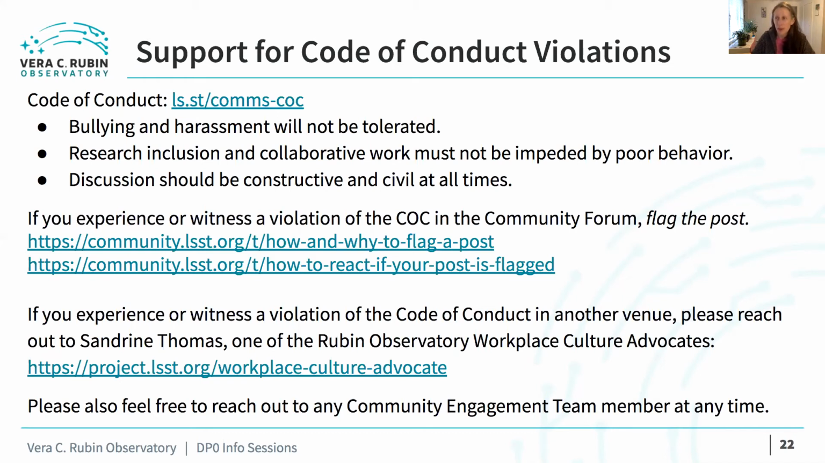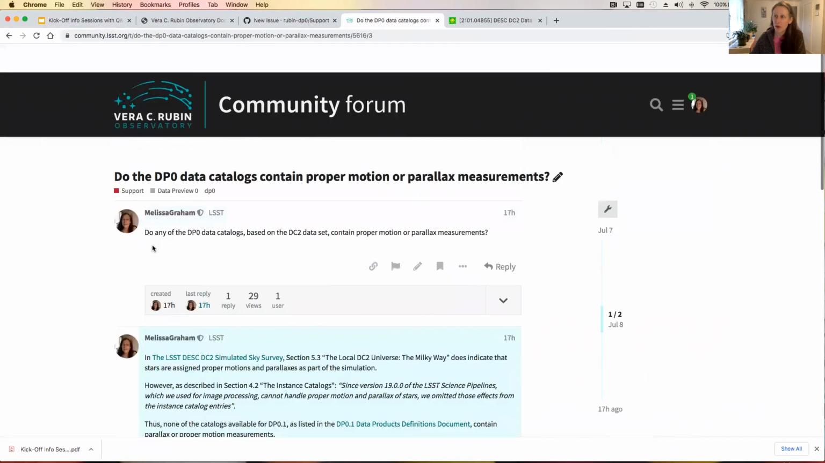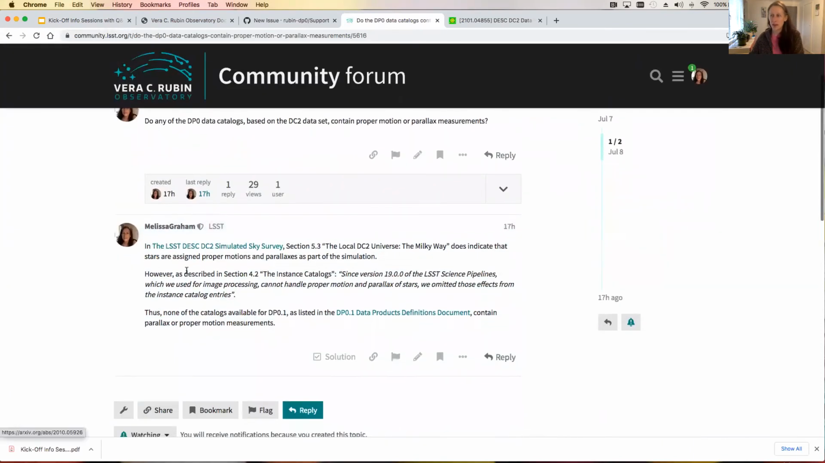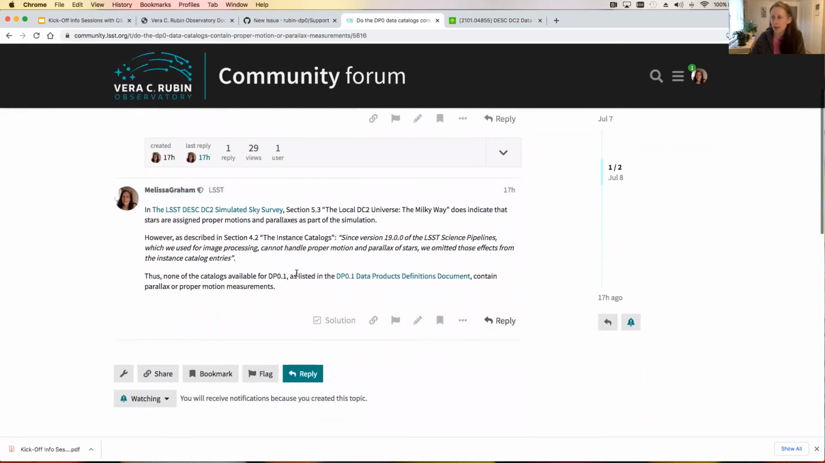And if you experience or witness a violation of the code of conduct in the community forum, please flag the post. I'm going to show you now how to flag a post in the community forum. Let's use this one as an example. So say that this was a question or a response that was very rude or inappropriate in some way. Under every single post in the community forum is a little flag icon.